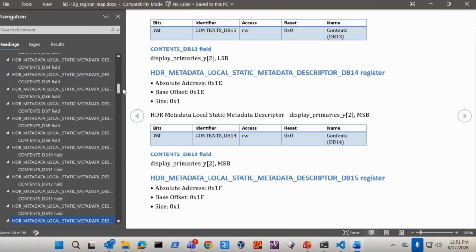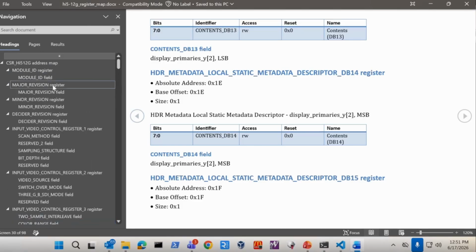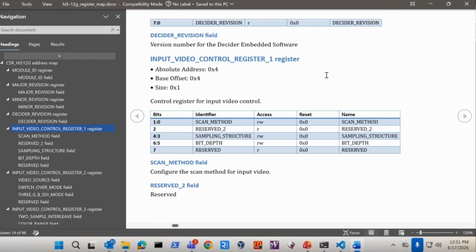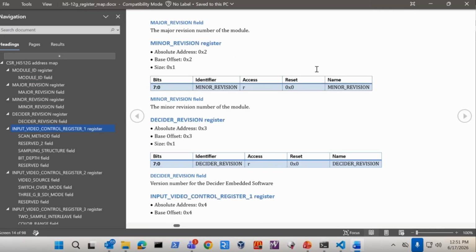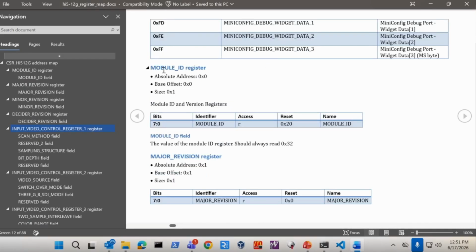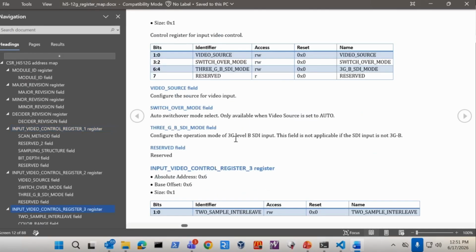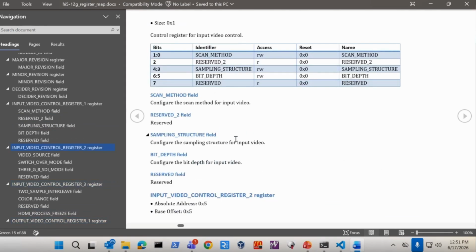Yeah, so let's go back. We'll check out that register we looked at earlier. Where are we at? Output, input video control register. All right. Input video control register. Okay. So module ID register. No. Where are we at? There we go. Input. We jumped to 3. I don't know how Microsoft works. Okay, this is over here. Register for video control. Cool.